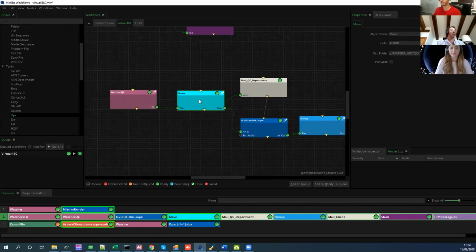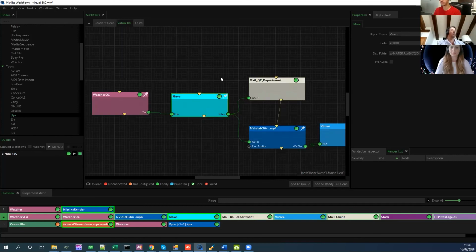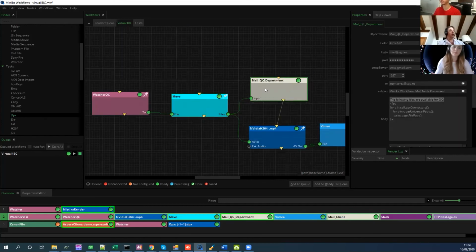And after moving that content, the system will send an email to the QC department, and it will say, okay, the following files are available for QC.